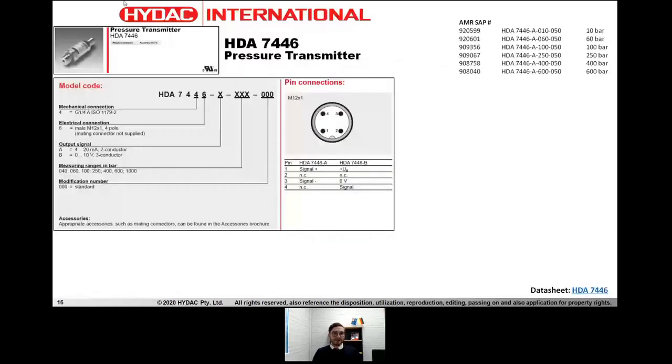So now I'll introduce you to our HDA 7446. This is our stock standard 4 to 20 milliamp sensor. If you need an analog sensor with a varying pressure range, this is the sensor for you. If you're trying to control pressure in a pump or a power unit, or monitor pressure in the water line, this is generally the stock standard. This would be the sensor to go for.